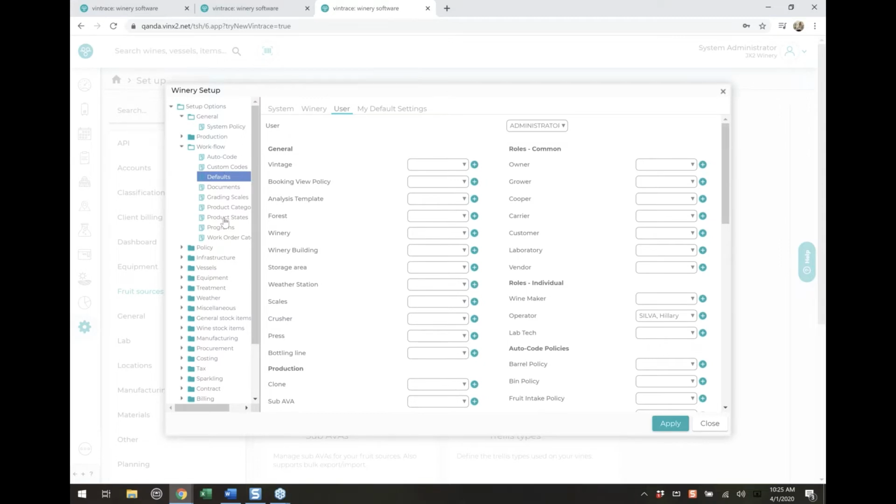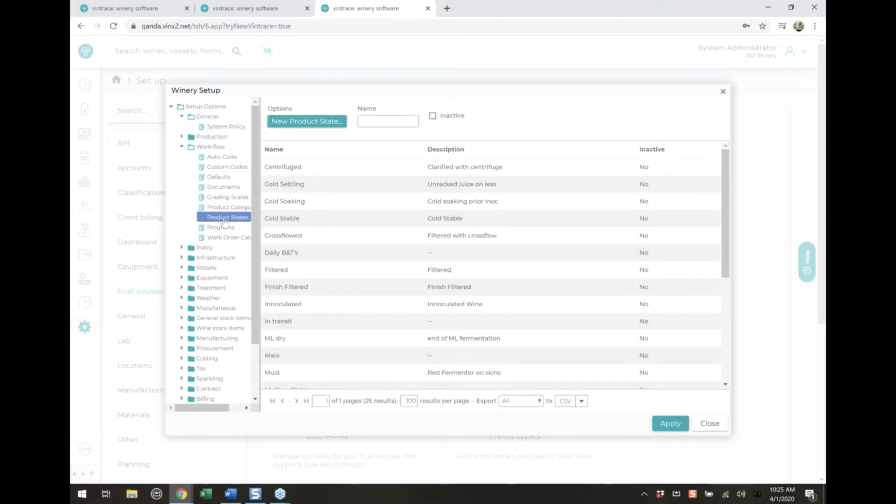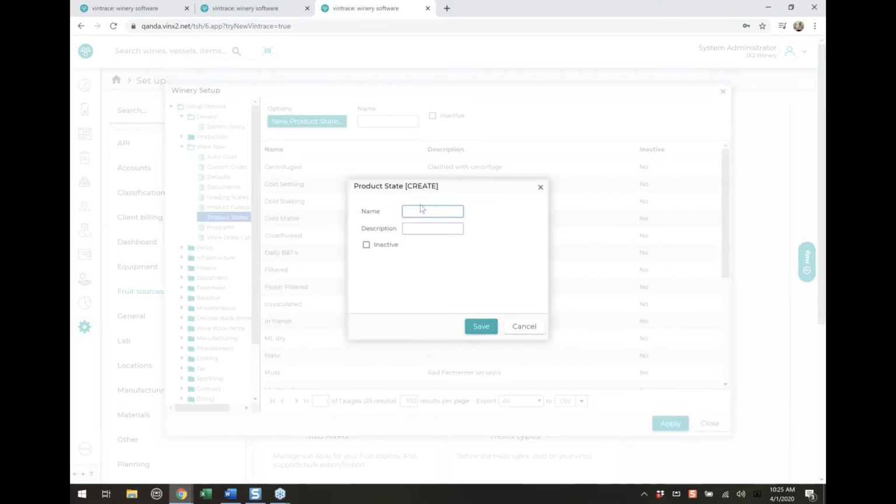All right, and then also product states. I'm a big fan of product states. I love the product states in vintrace. This is where you can see the list of all of your product states and also inactivate any ones that don't make sense. Talk as a team to see, hey, what is our process in vintrace? When do we want things to be in what product state? And if you guys have any more questions about product states, please let me know. I love them. I'm a big fan of them. And then also with the product state, it's just a name and a description, and then it's very easy to inactivate any ones that you no longer need.